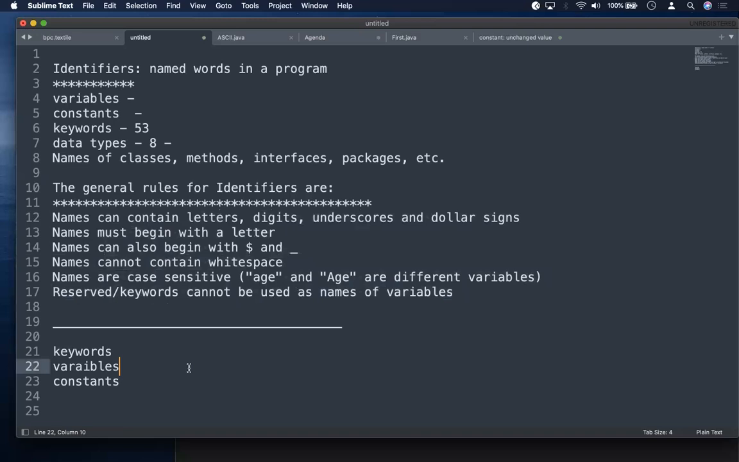Okay, so hope you have understood identifiers. Except these data types. This data types is an important concept, so we will take up this as a next session. So thank you, and we'll see you with a new video.